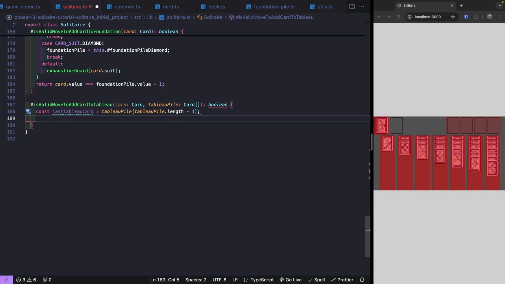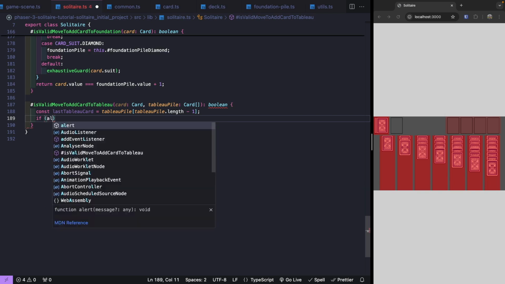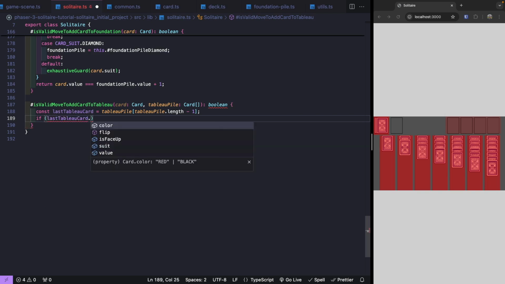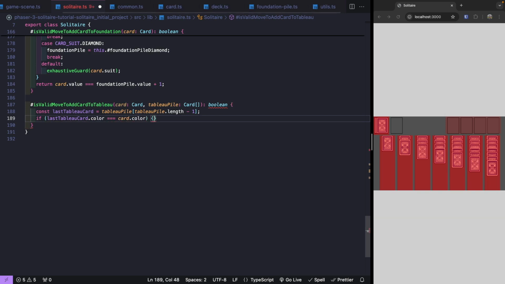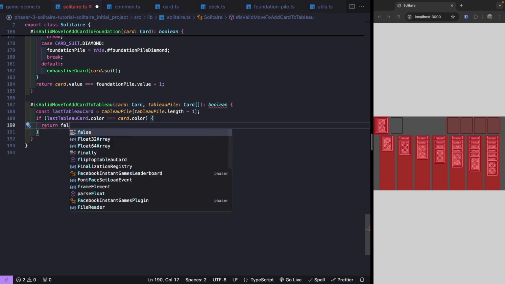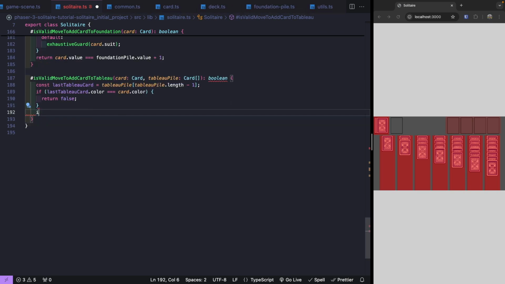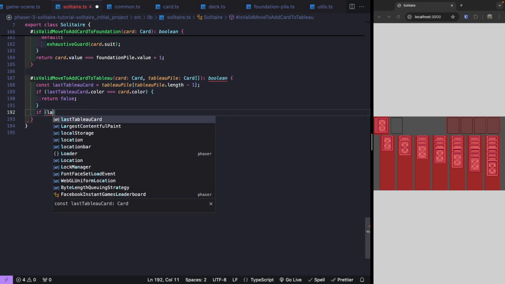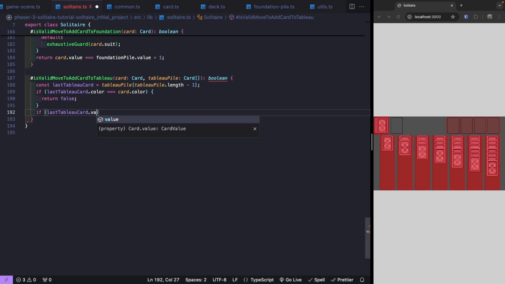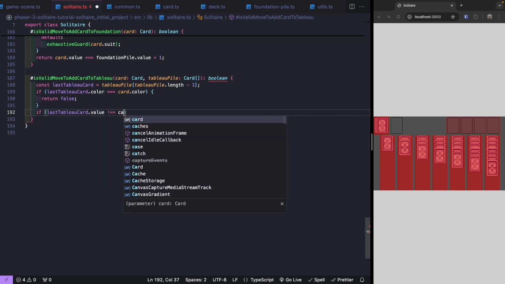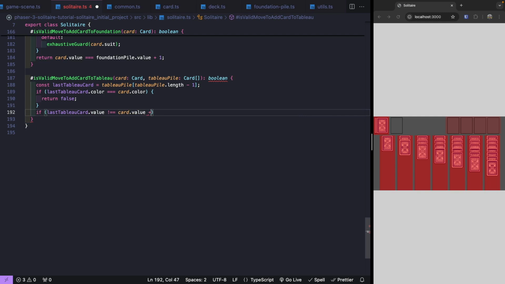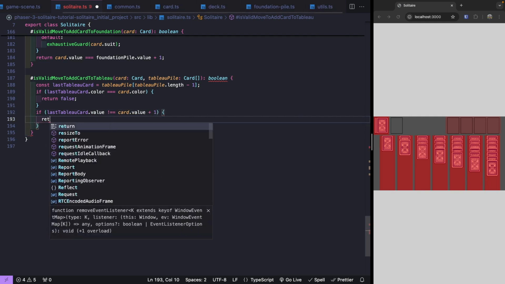All right, so now we'll compare the color on our 2 cards, and if they're the same, we're going to return false. So we'll do if our last tableau pile card color is equal to our card color, we want to return false. All right, so next we'll want to check our card values. So we'll do if our last tableau card value does not equal our card.value plus 1, then we'll return false.